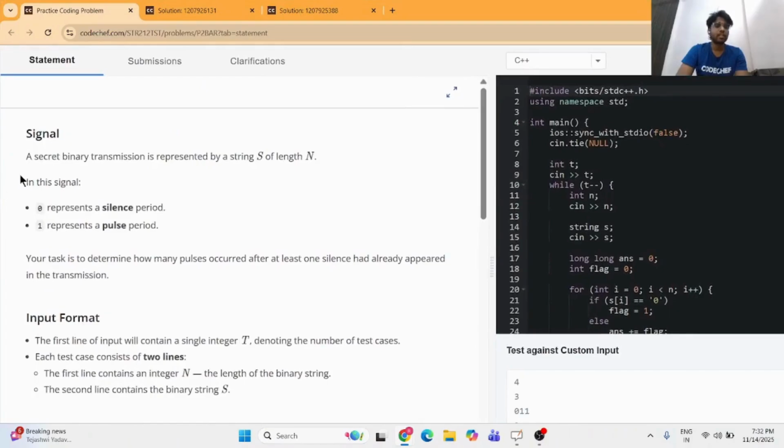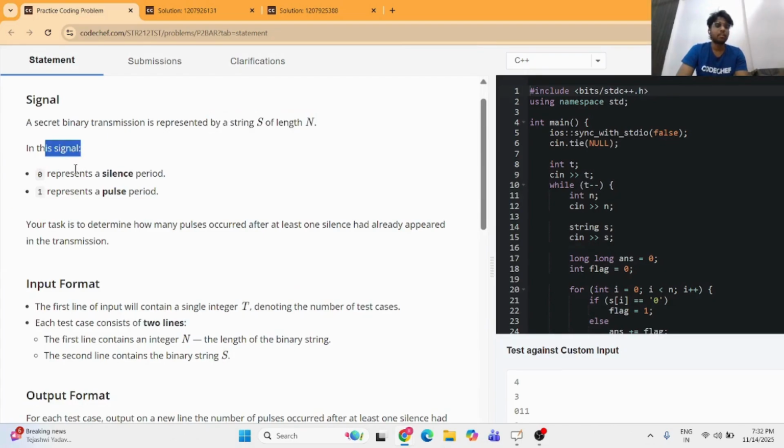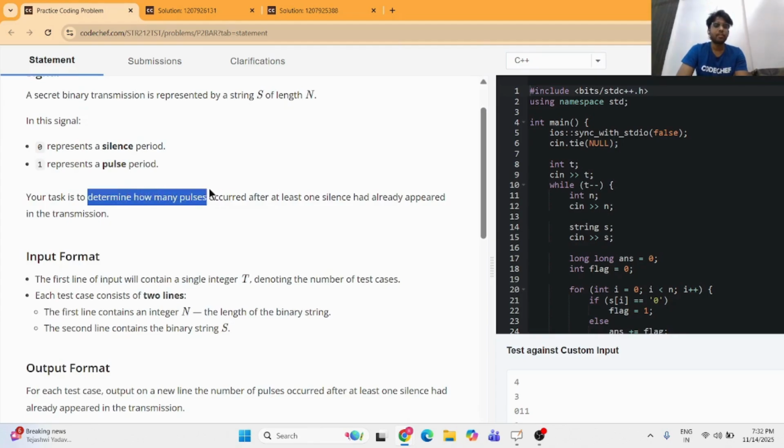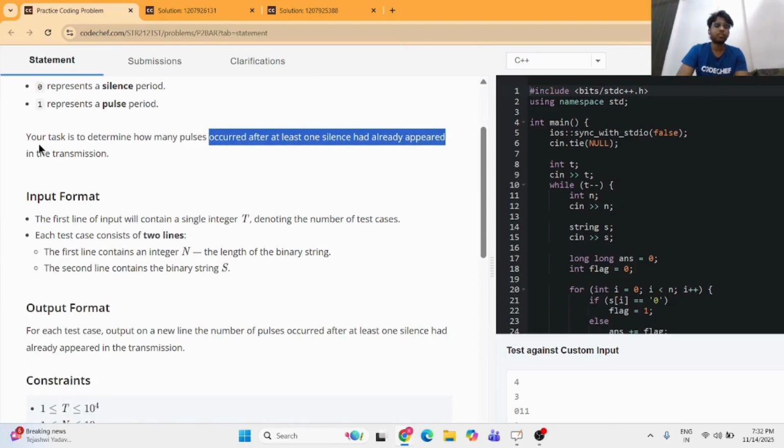So guys, the problem says a secret binary transmission is represented by a string S of length N. In this signal, 0 represents a silence period, 1 represents a pulse period. Your task is to determine how many pulses occur after at least one silence had already appeared in the transmission.